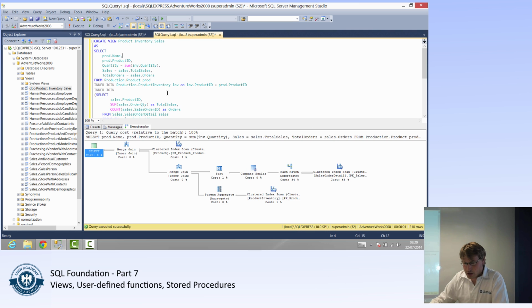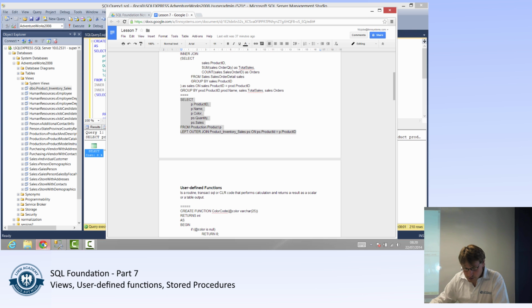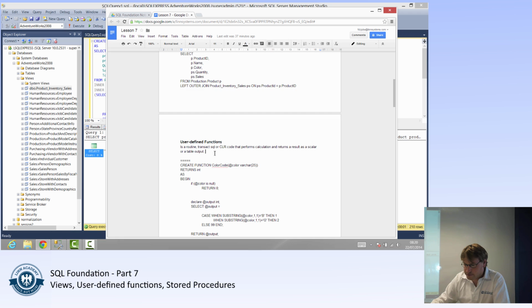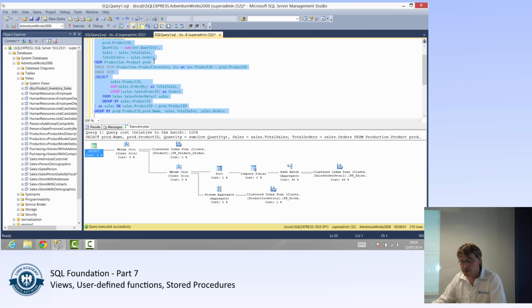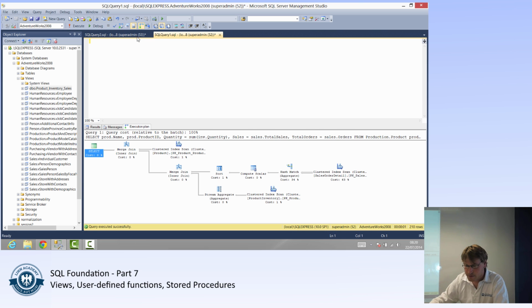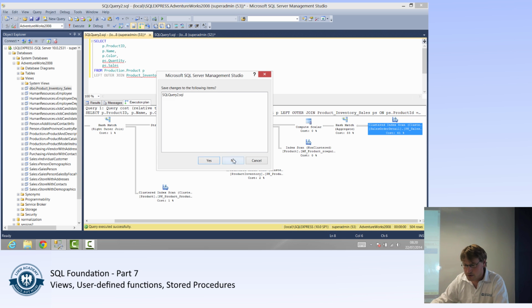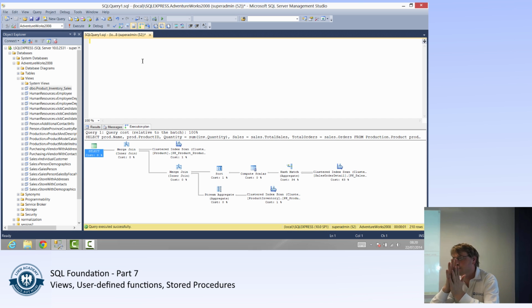Okay, the next thing I wanted to talk about is user-defined functions. Okay, what is a function in the first place? Anybody tell me? Some kind of calculation that returns a value. Yeah, simple as that.